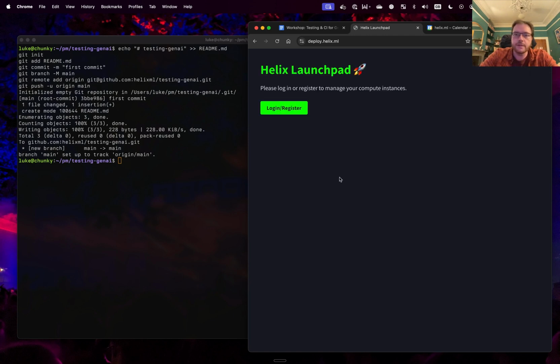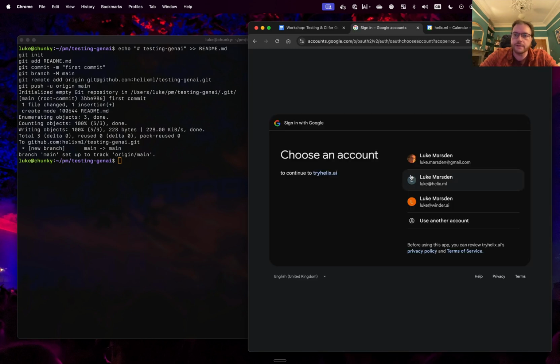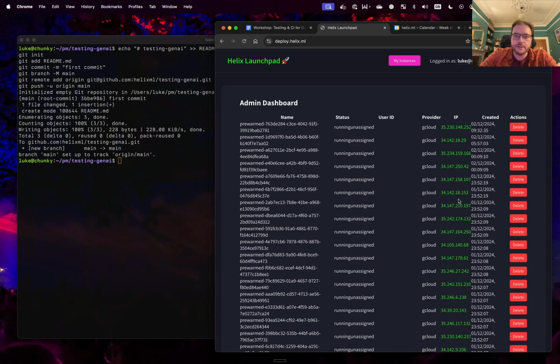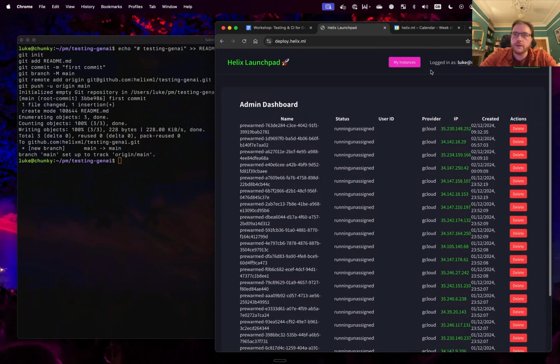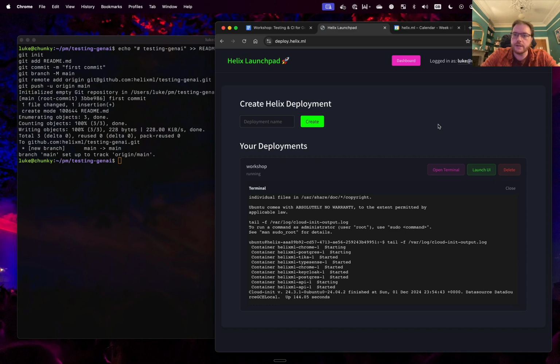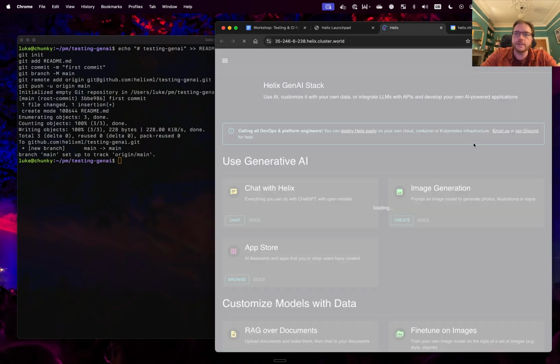In fact, I'm going to log in using my other account, provision a completely new one. You can also see here who's got those assigned. So I'm just going to call this workshop. That should only take a second to pop one. And yes, then we can see it here.